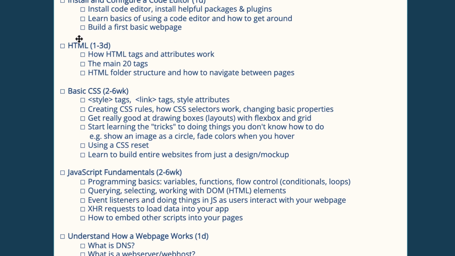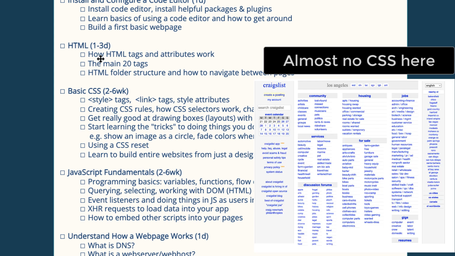So basic HTML is something you'll want to learn. It's really simple. You basically just learn tags and you learn about 20 tags. Then you're basically confident with basic HTML. You can build an ugly page. Think Craigslist. Craigslist is what you get when you code with HTML and use almost no CSS.